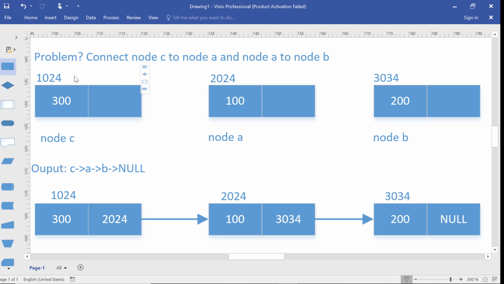Okay. Node C rather has 1024 as its address. Node A has 20,024, and then node B has 30,034. Okay, so how do we connect these three nodes? Node C to node A, and then node A to node B. So our expected output is this: C connected to A connected to B. And then notice this B connected to null.